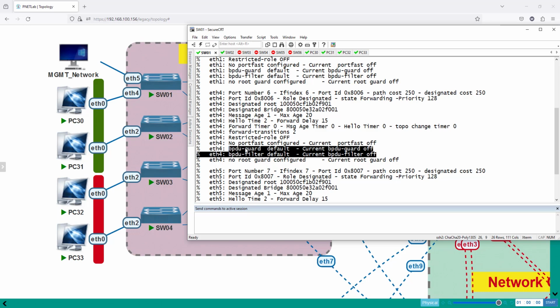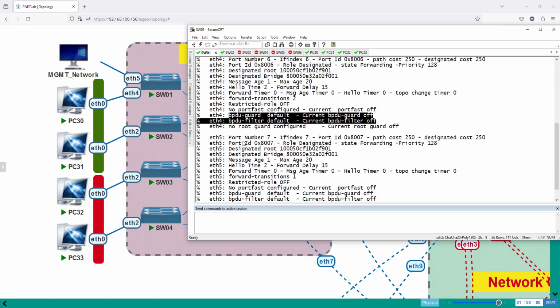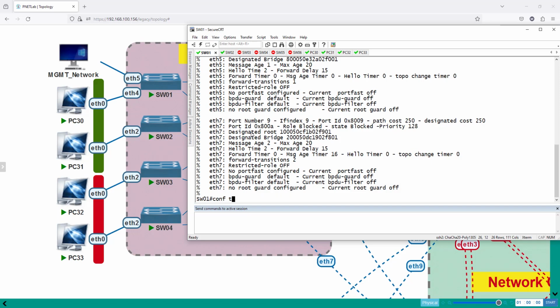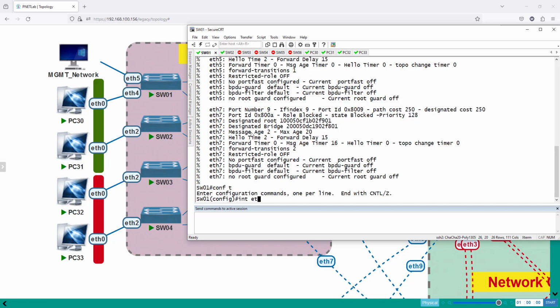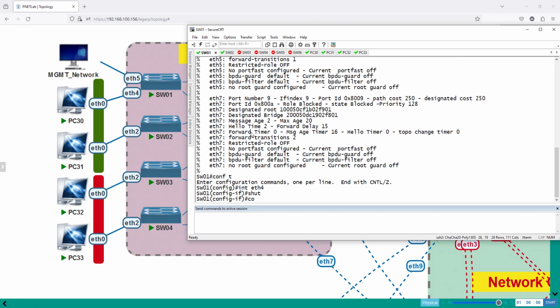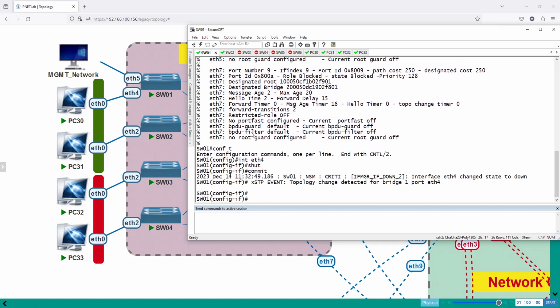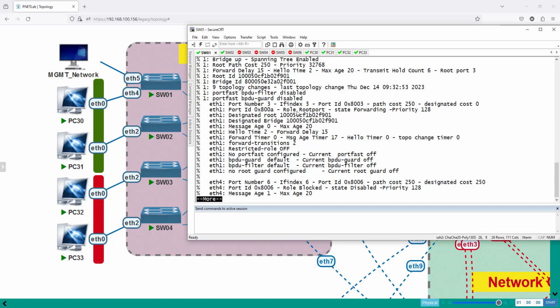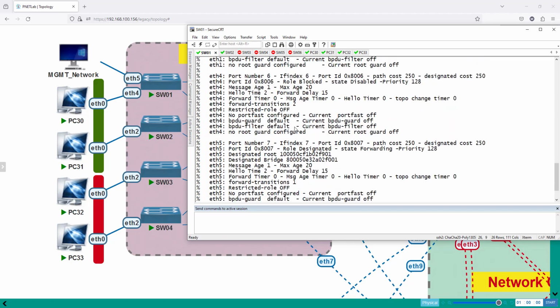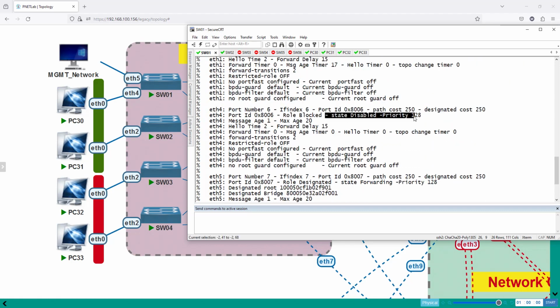We are going to check them after configuring port fast, but let's just go to configuration mode, go to interface eth4, and what I'm going to do is to say shut, and then I'm going to commit this configuration, and then I'm going to say do show spanning tree. So before checking this, what you see here, it says that topology change detected. This means that the TCN has been created for us. Ethernet 4 now is in disabled state.